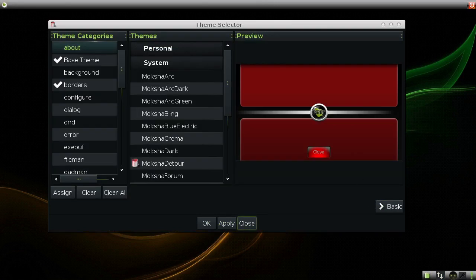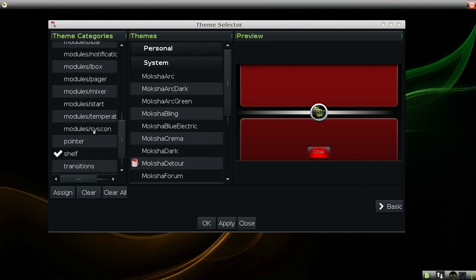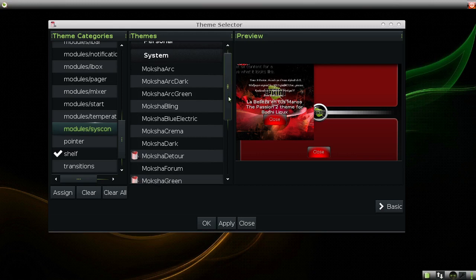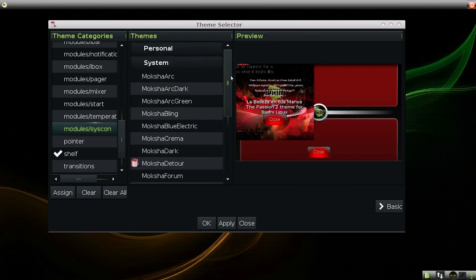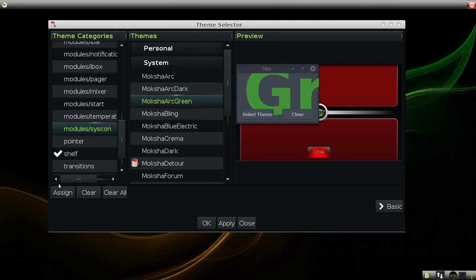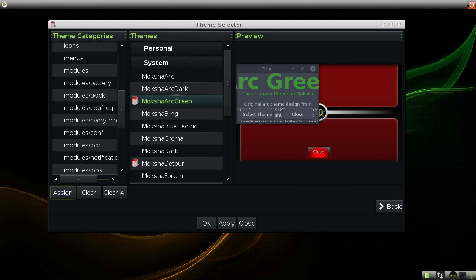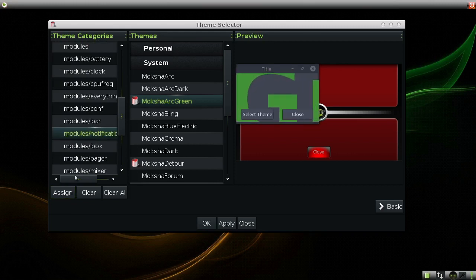I want that green shutdown button back. So that is called the Syscon. System configuration, system control. Anyway, I'm going to switch it back to where it started, Arc Green. Is there anything else I want to put in Arc Green while I'm here? Let's do that notification exclamation point. It looks better in Arc Green, I think. It's a different shade of green, so I'm going to assign that too.